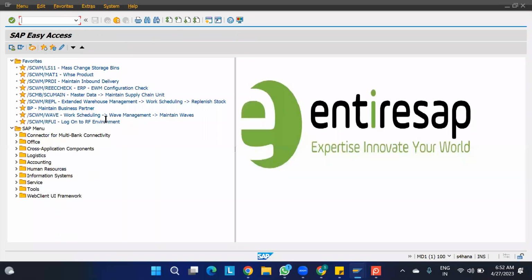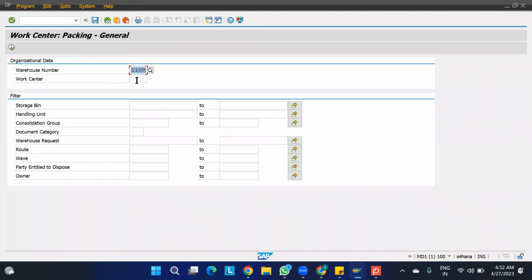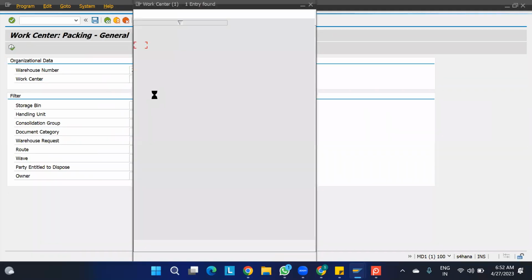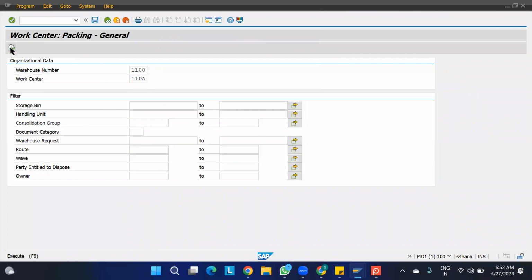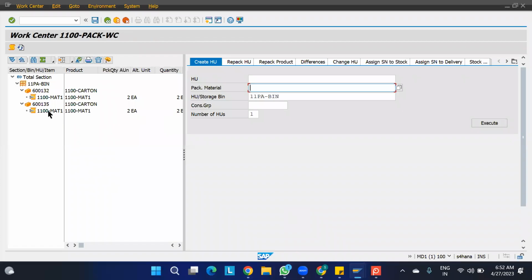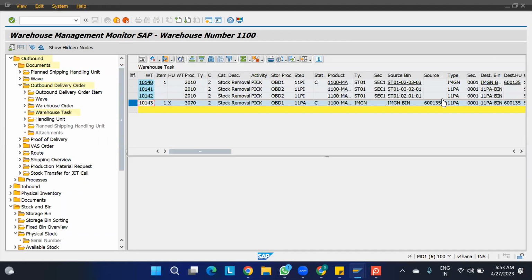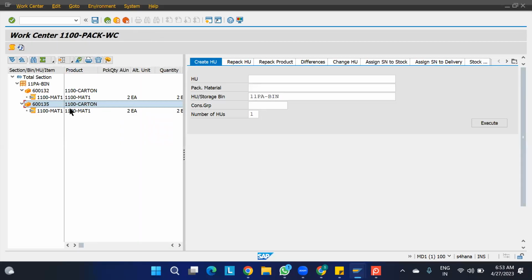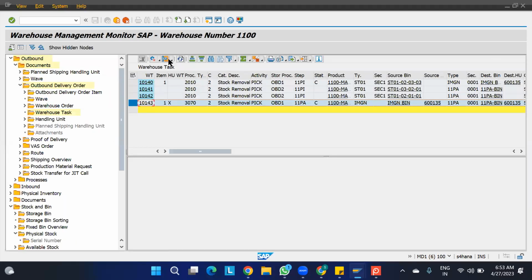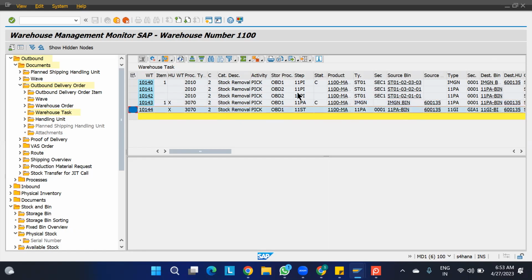Okay, transaction /n/scwm/pack. So what is my packaging work center? 11 PA. Just execute this. We'll be seeing this HU. So this is the same HU here. If you are finishing this activity, just finish it within the same pattern box. Then if you refresh the screen, it will create one more warehouse task for you, that is for staging the product. Then you can stage it, and then we can load it.